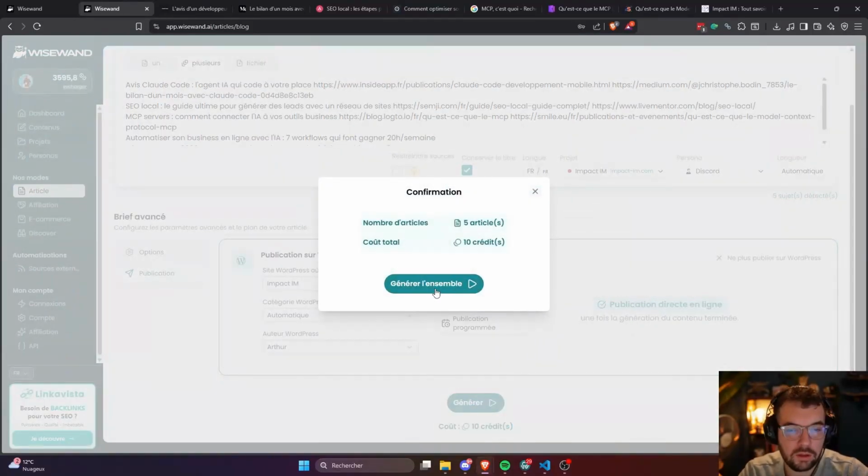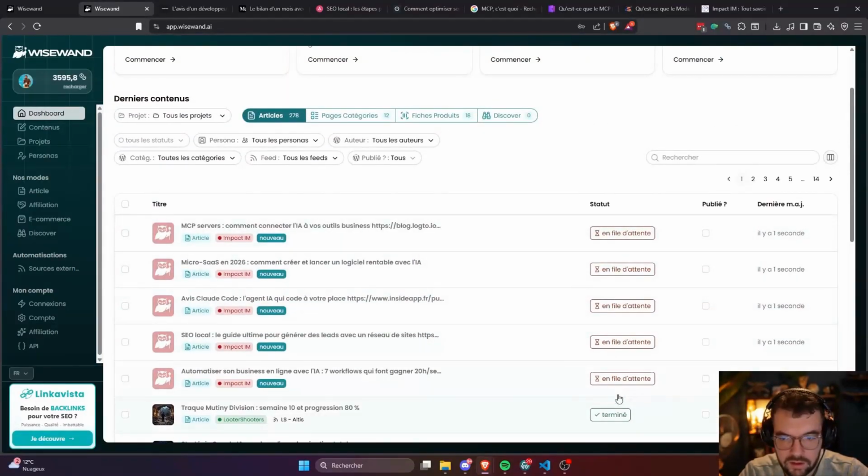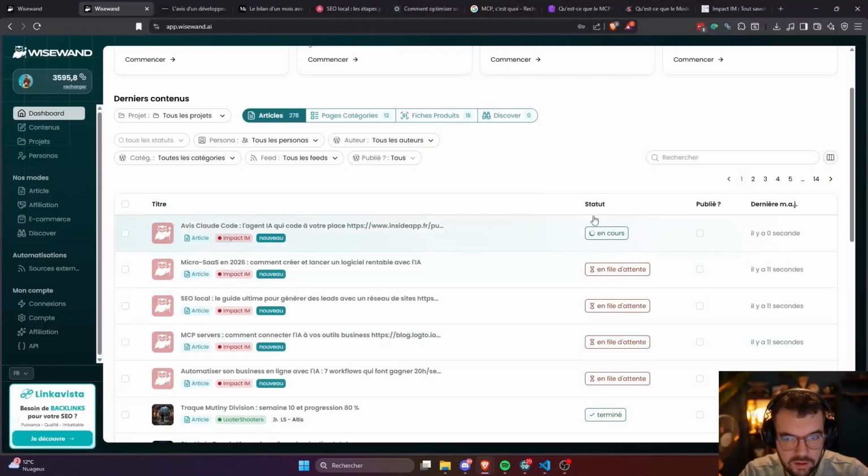So what I suggest is that we meet again in a few moments to check out together the results of these different articles. So the articles, we can see them right here, they're in the queue. So the generation shouldn't take long to start. And I'll be able to show you the results of this content. Once that's done, you can see that the articles are starting to process slowly but surely.